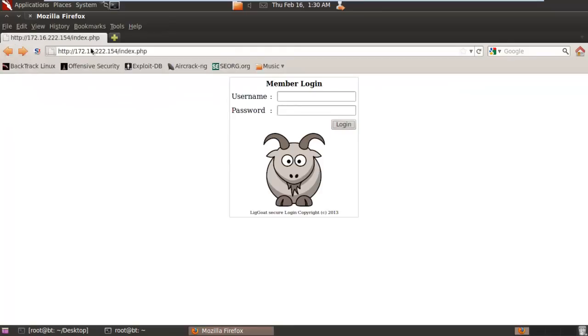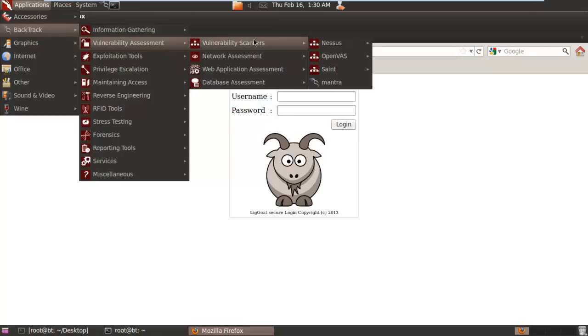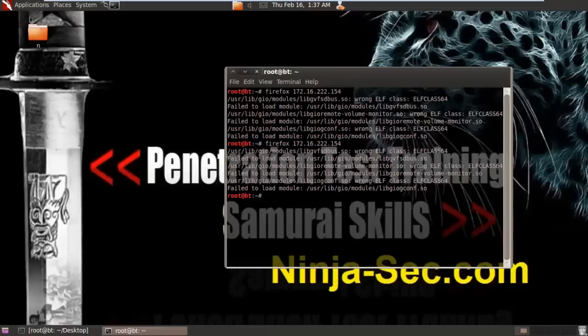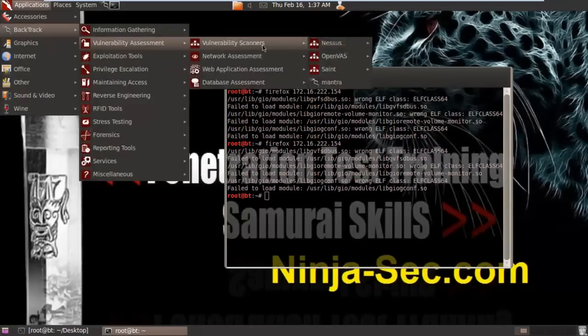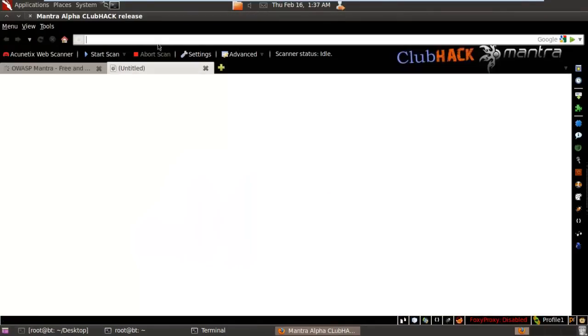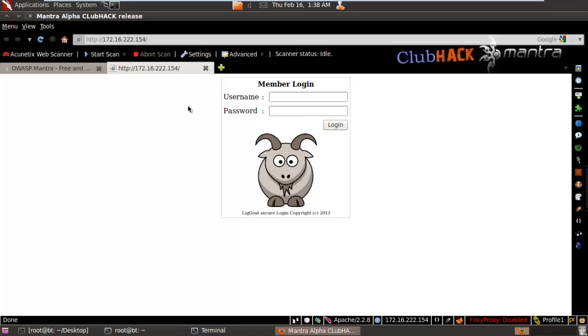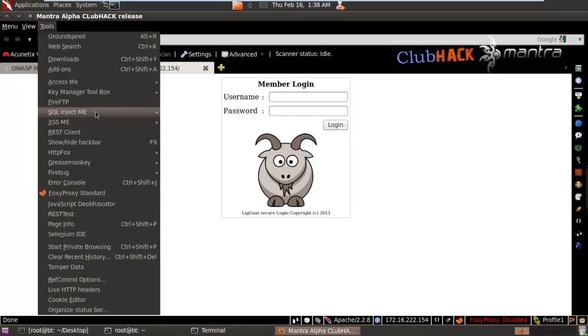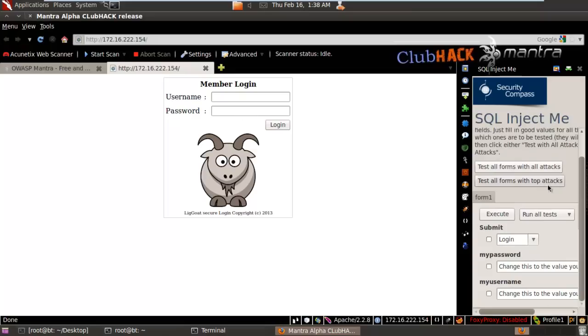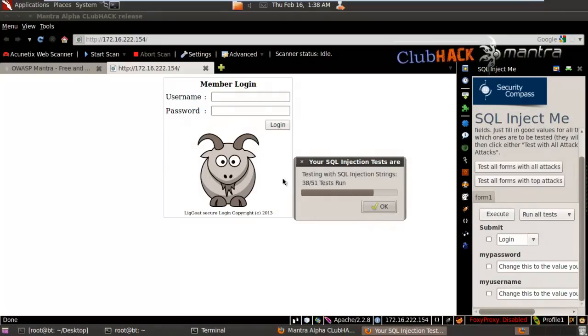We can try another tool, Mantra. Let's first close Firefox and open Mantra, and open our target. We will use SQL Inject Me. Open, and we will test this page with test all forms with all attacks. Testing now.